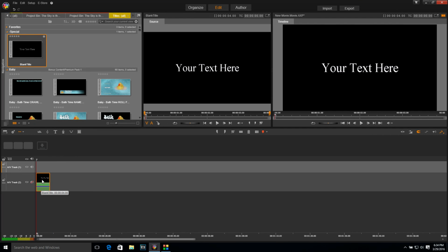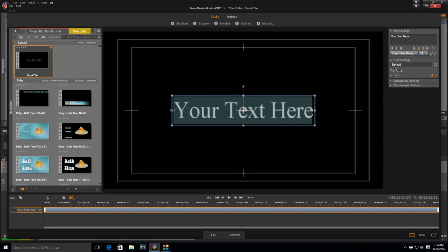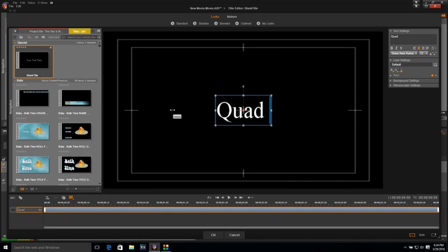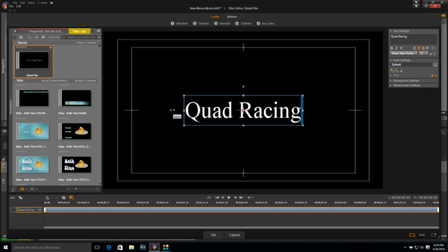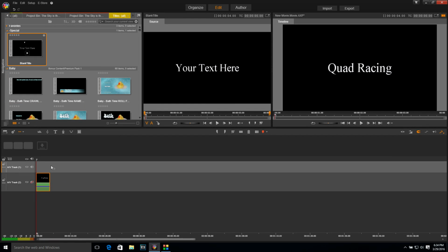Now, we obviously are not having something called your text here, so let's change it. Just double click on that title and start typing in. I'm going to call this Quad Racing. Not going to worry about fonts. You can change all kinds of other stuff over here. We're keeping this very simple to give you a high overview of how Pinnacle Studio works. I'm going to click OK, and we have our title. Okay, there's a simple title.